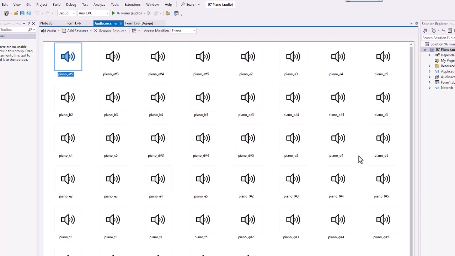So here's my resource file with all the audio in it. So notice there's a wave file for each key. Now I only did wave files for the sharps because the flats are exactly the same. But if I'm using a flat designation, I have to convert it into what that sharp was.